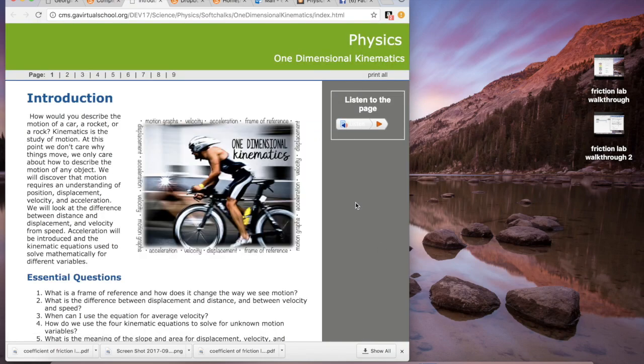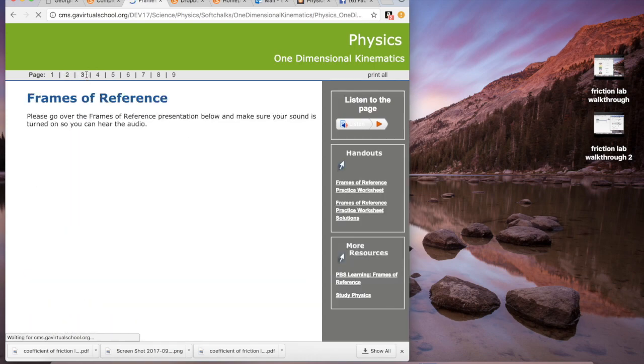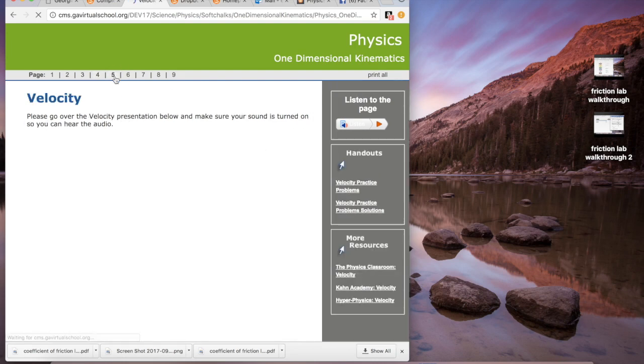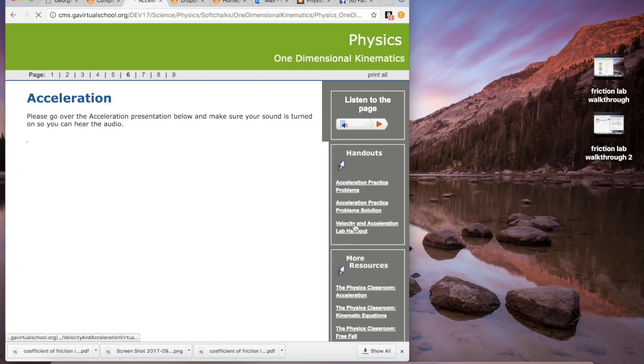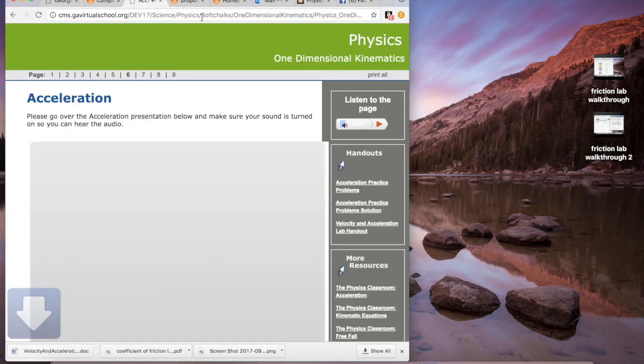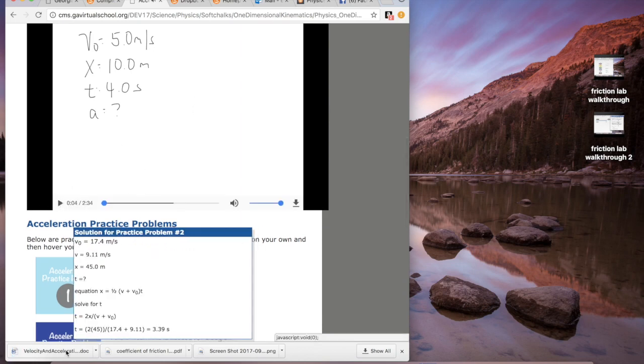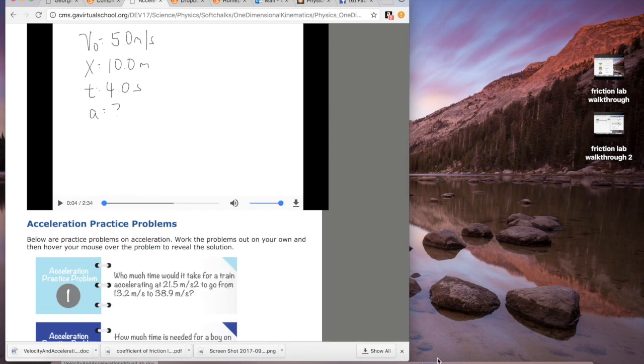And then I'm going to search this sidebar until I find the velocity lab. Here we go. Now I'm going to download it. It's going to show up down here in Chrome and also in my downloads folder.